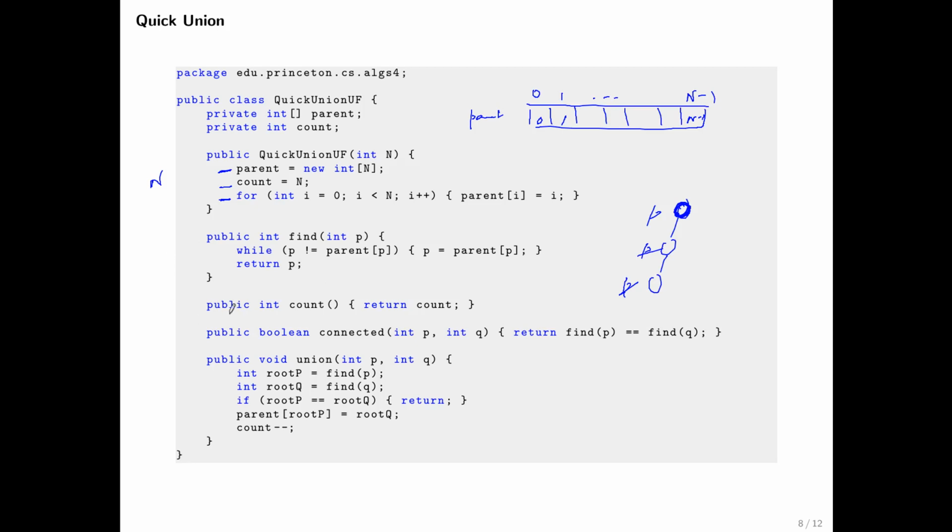Okay, and then we have the count method, which is extremely simple. We simply return count because that keeps track of the number of components, right? And then the connected method is also fairly straightforward once we have find in place. So what we do is we simply find the component identifier of P, and we find the component identifier of Q using this kind of a mechanism, which is what is implemented by the find method. And then we simply compare the two component identifiers. If they are the same, we return true, meaning P and Q are connected. And if they are not the same, we return false, meaning P is not connected to Q. Okay, so that's that.